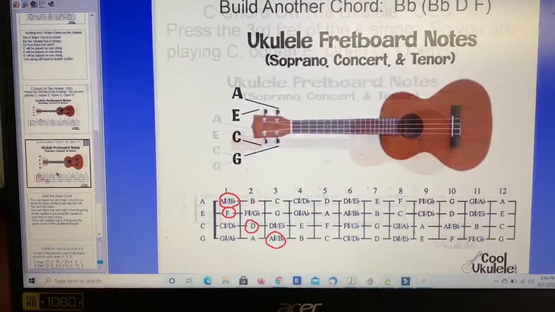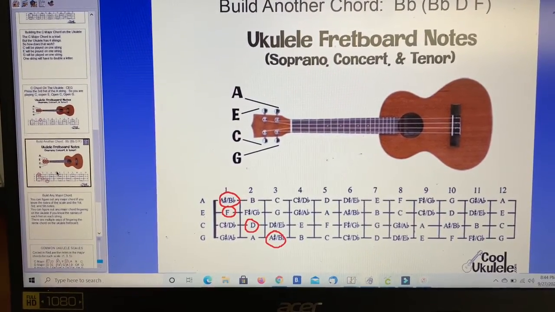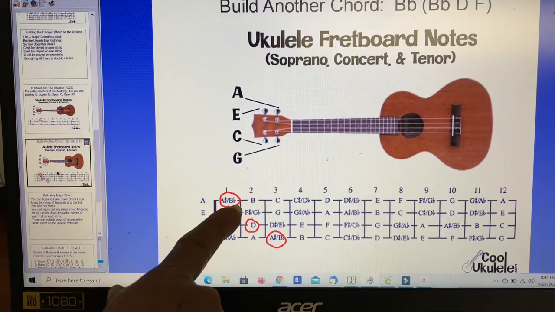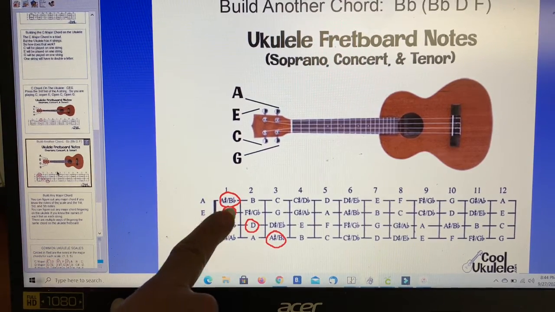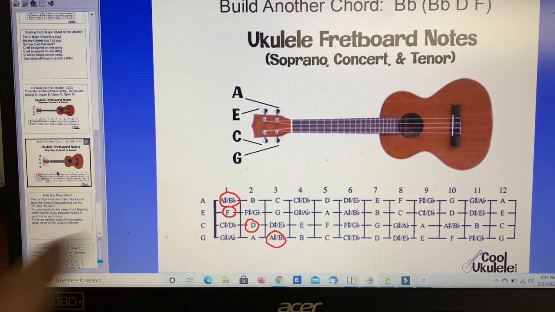So let's build another chord on the ukulele, B flat. In the B flat chord, you have B flat, D, and F. There are several ways you could do it, but here's the easiest. So B flat, you press that string down, then you need an F in there, and then you need a D, and then a B flat again. So that's how you would finger a B flat.